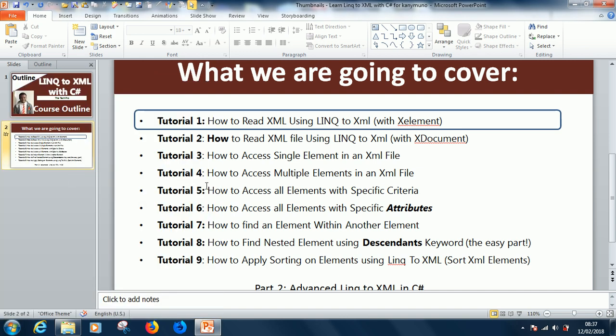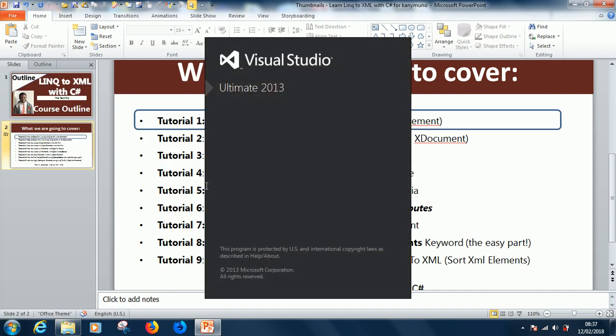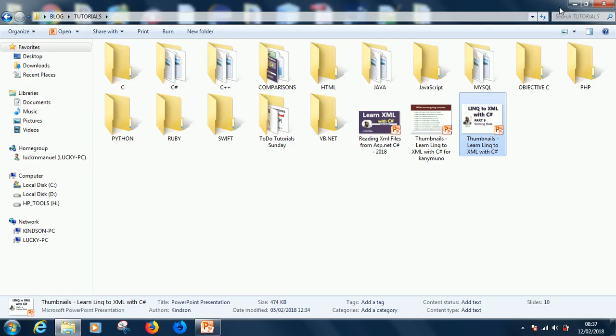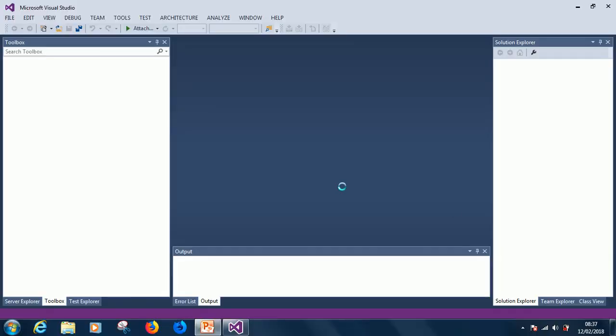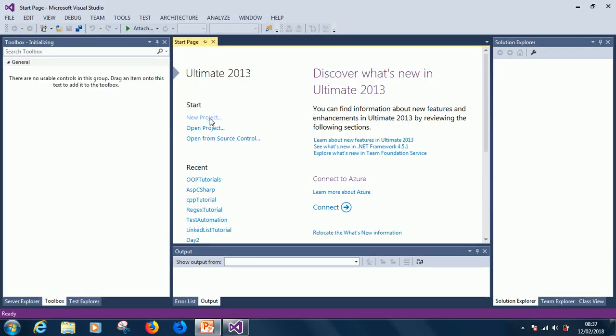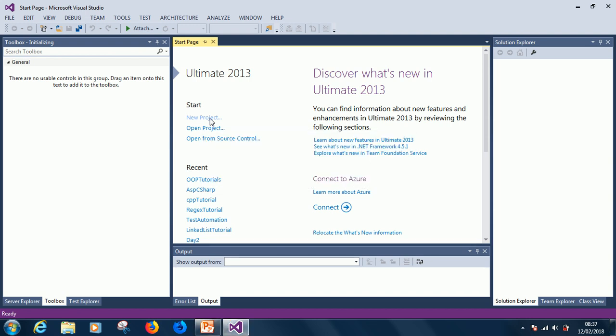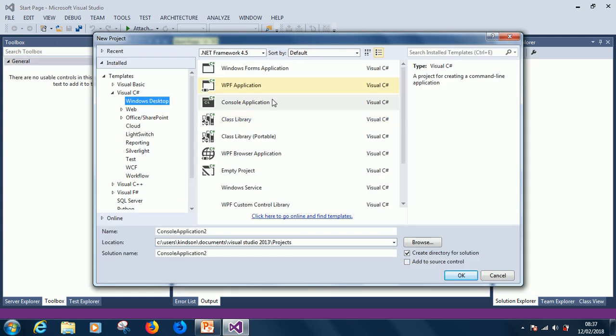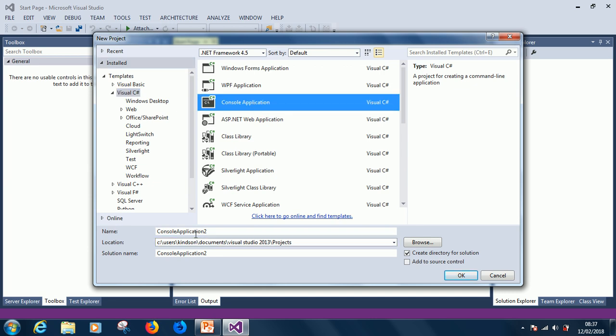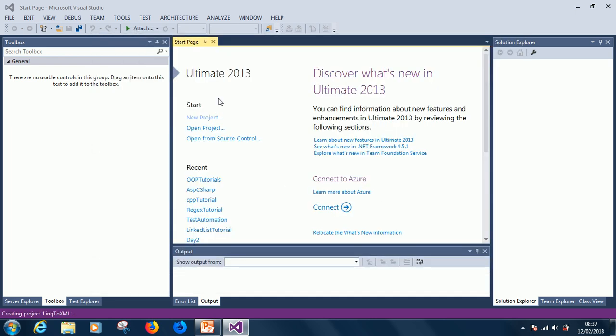So just go ahead and open Visual Studio. I promise you this tutorial is really going to be very, very easy. So if you open Visual Studio, let's create a new project where we are going to read an XML file into our project. As we create a new project, let's use Visual C Sharp because this will be based on C Sharp, and let's just call it Linq to XML. So that is the name of the project.